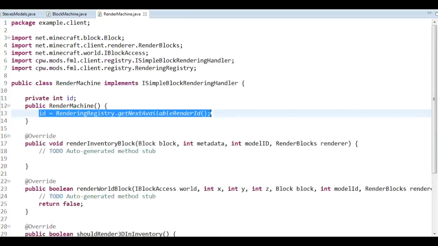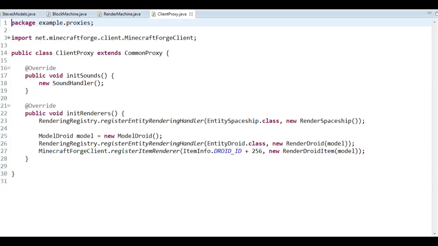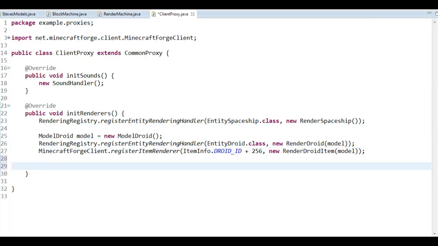But obviously we're not going to render the machine with this render machine thingy unless we implement that part as well. And to do so, we should head over to the client proxy, like all the other rendering thingies that we are registering. So what I want to do here is a few things. First of all, I want to create a rendering machine, obviously. Render machine like that. Machine render, just a place to store it. New render machine. There you go.